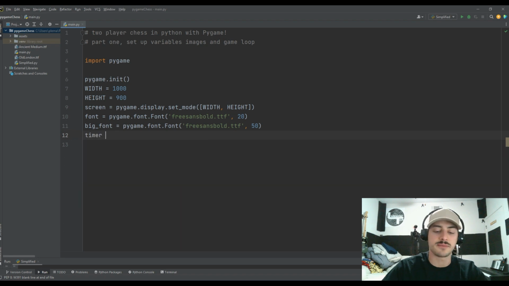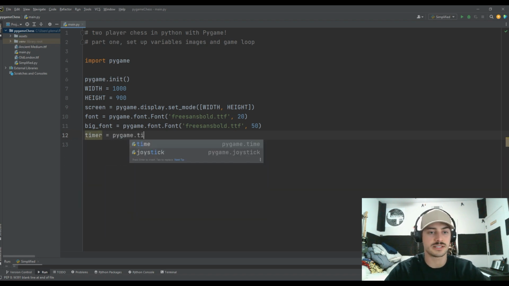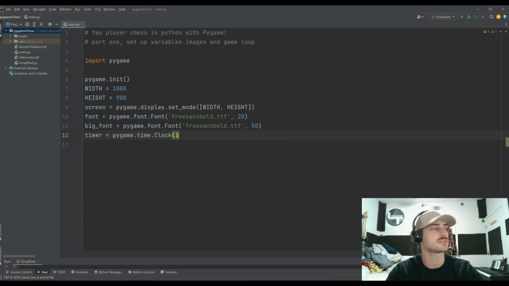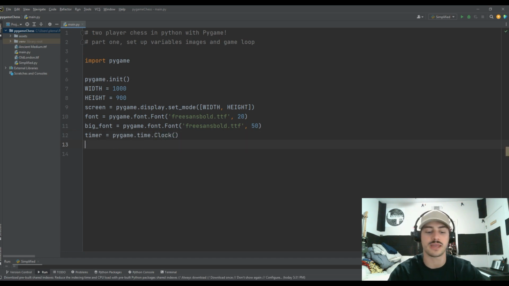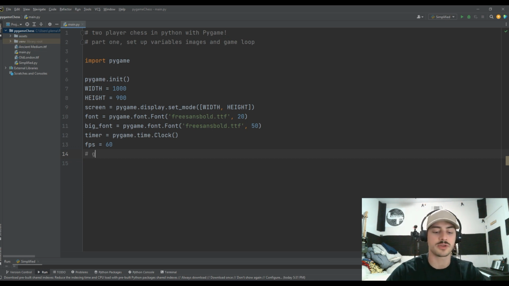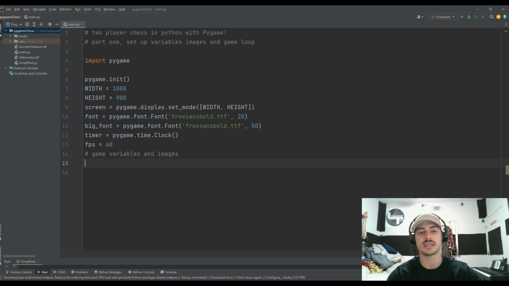And then you need a timer, pygame.time.Clock, like this. Okay, and that's what's going to control the speed at which your game updates, the number of frames per second that your game runs at, and we'll do 60 per second. And now we're going to come back and add a lot of game variables and images, because what we're doing in this chapter 1 here is the setup.